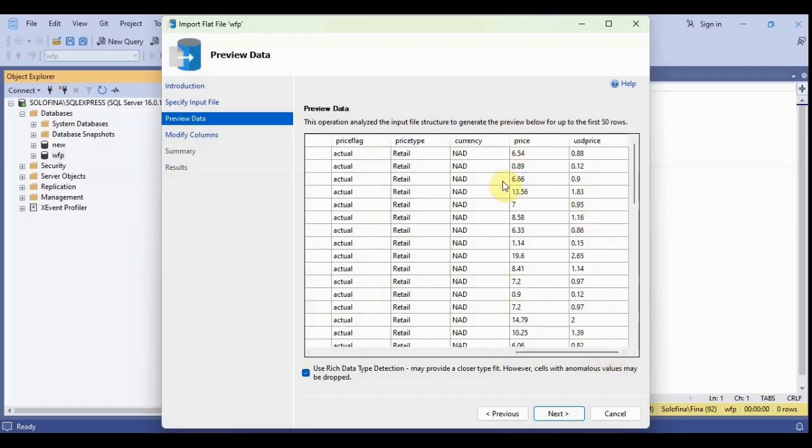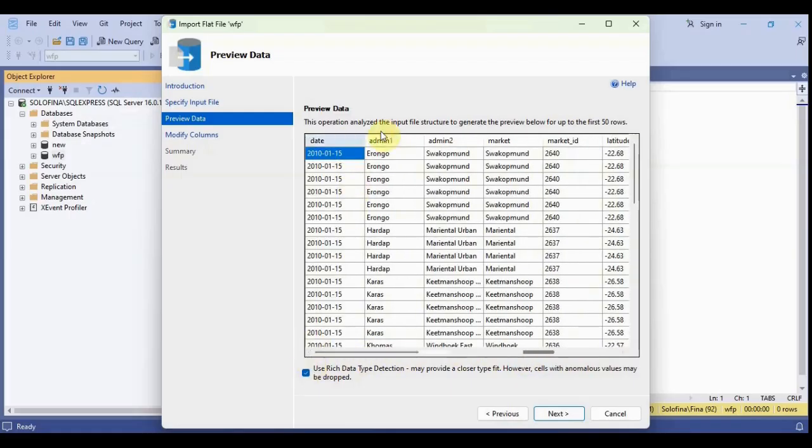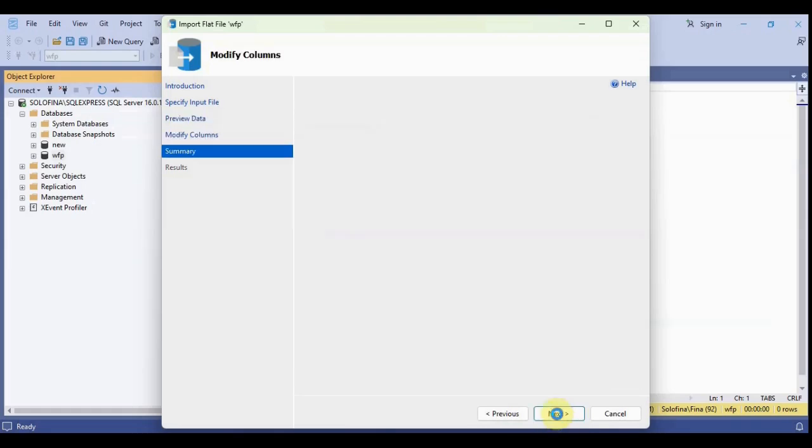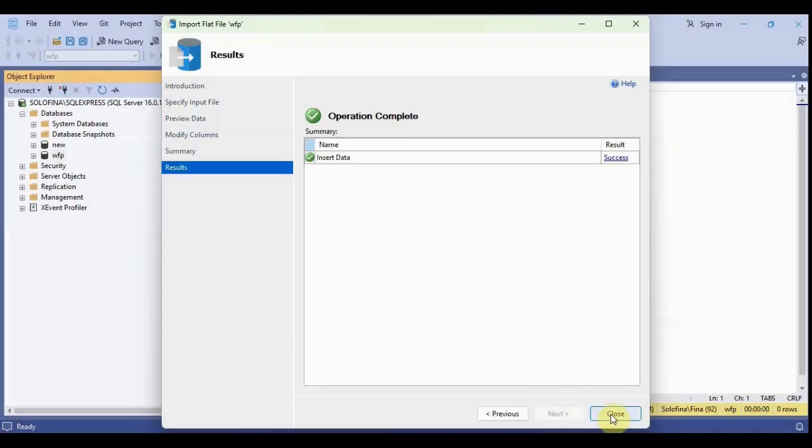And as you see, we're going to have to delete some columns because this column is all NAD. It doesn't make sense to include it, price type and actual flags. So we need to delete some columns, rename some column names, and so on. So let's go ahead. Let's click next, then finish, and then our data is inserted.